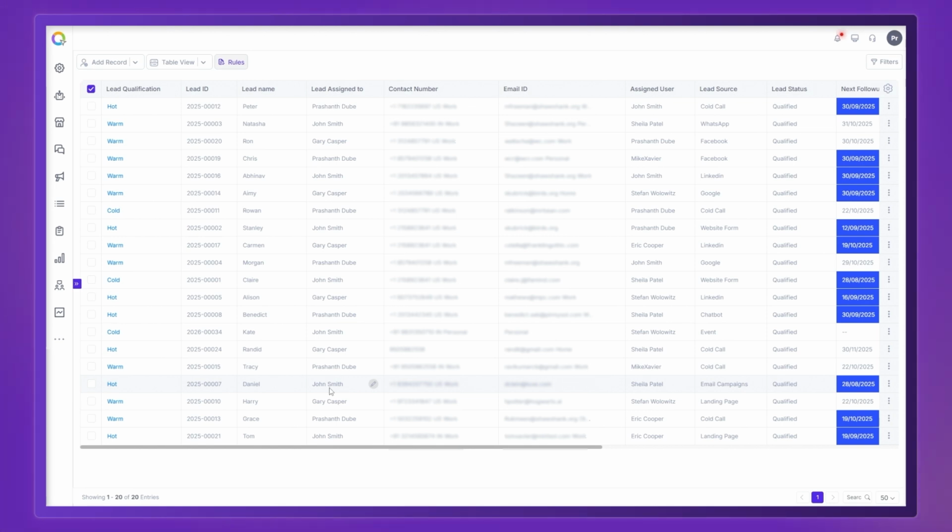Round-robin rules can also be created on category-based assignment scenarios, such as if city equals Hyderabad, assign to the Hyderabad sales team. If lead source is website, assign to the digital sales team. If the last follow-up date is more than 7 days, reassign in a round-robin fashion among active agents.